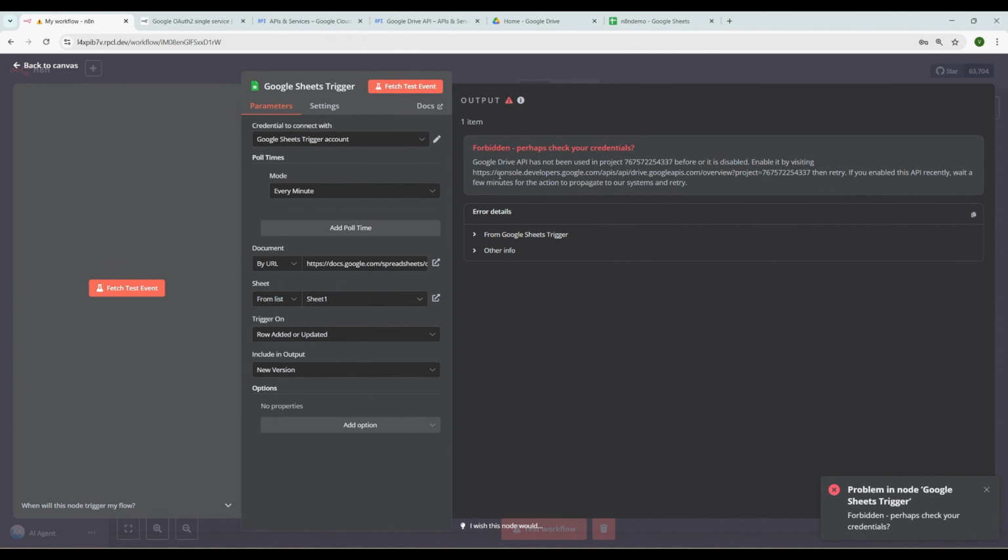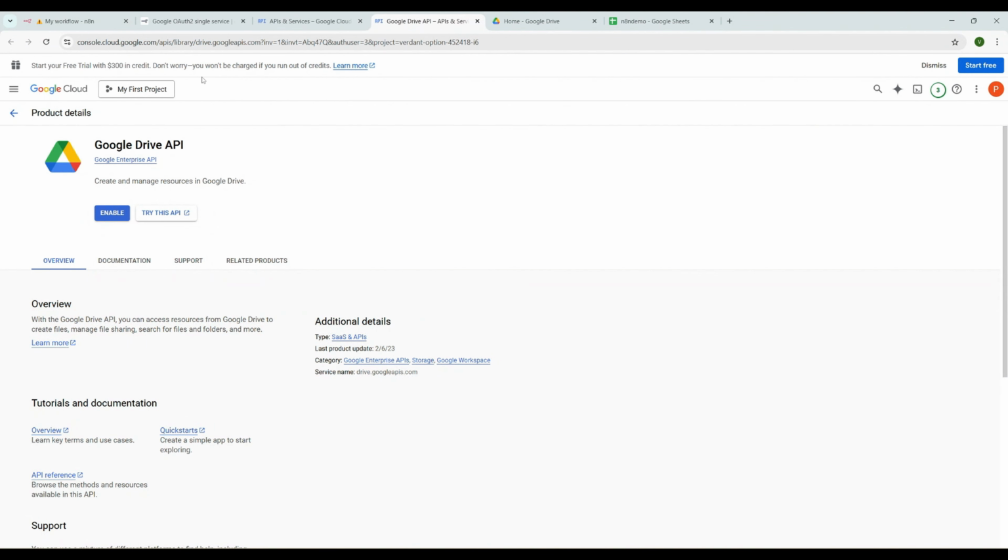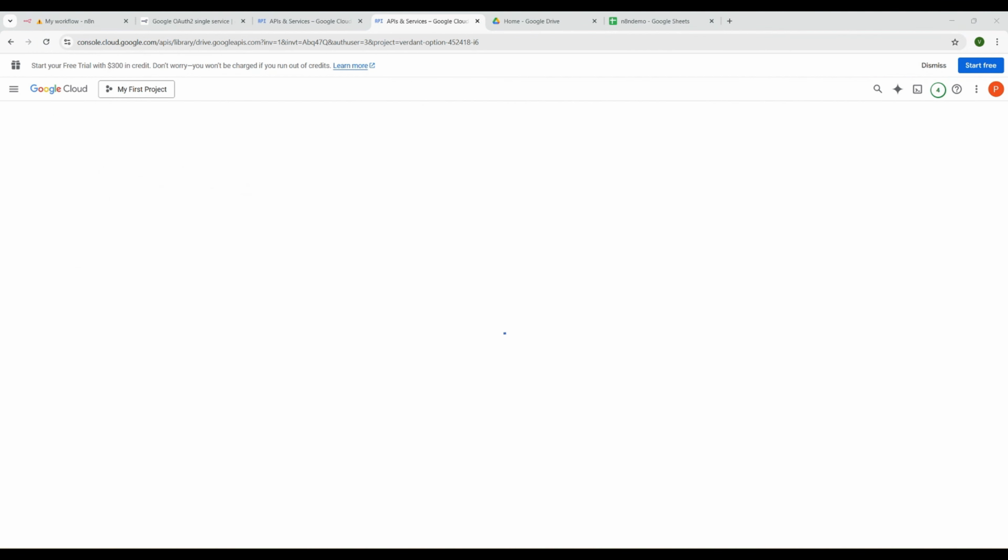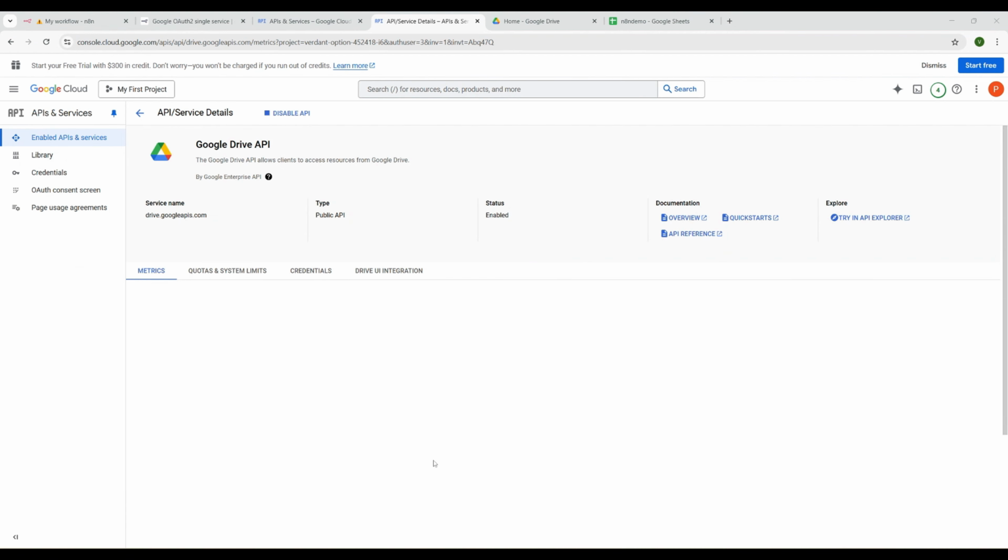Okay, there is something wrong. If you get this error, what you can do is simply copy this URL and paste it in the console. You might need permission to Google Drive API as well. Click on enable that as well. After that, we should be able to see the trigger has been connected to the Google Sheet. Okay, we got that permission.